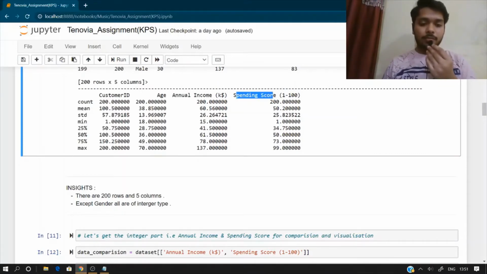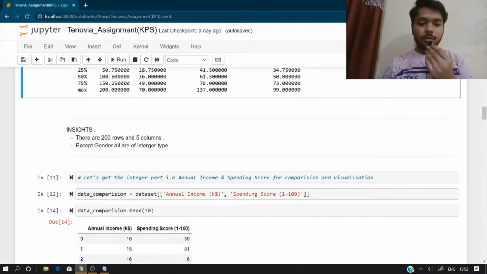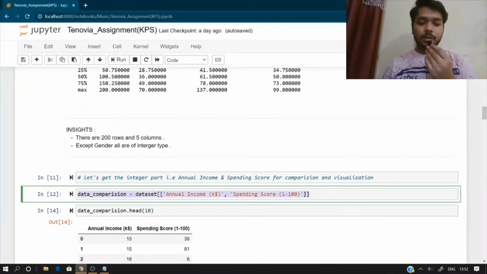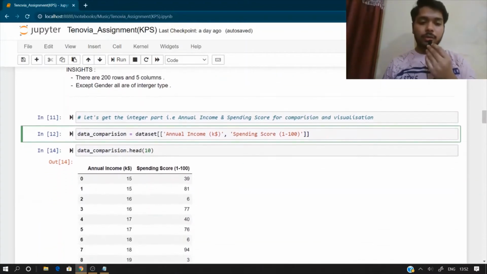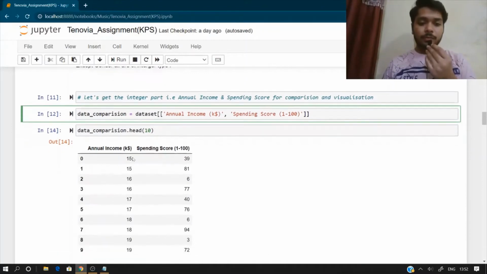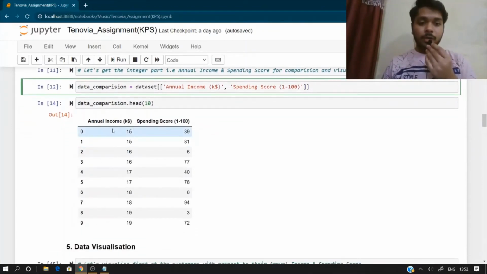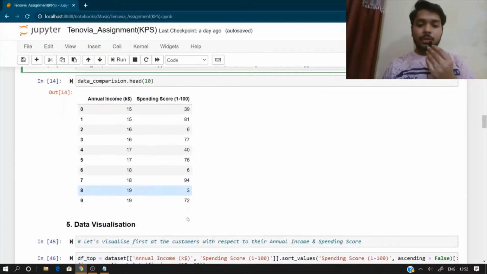So I have kept out this part, data comparison, which contains the annual income and the spending score. These two columns only. You can see annual income 0 to 9, 10 rows, and spending score also 10 rows. So let us start visualizing our dataset.